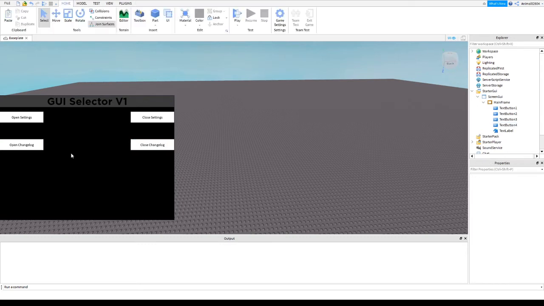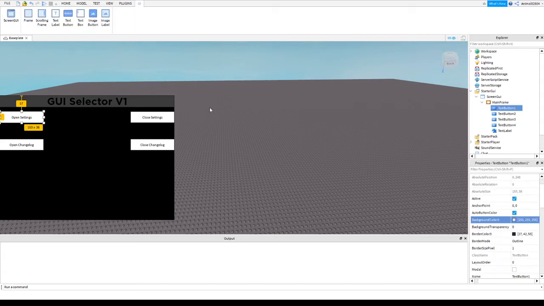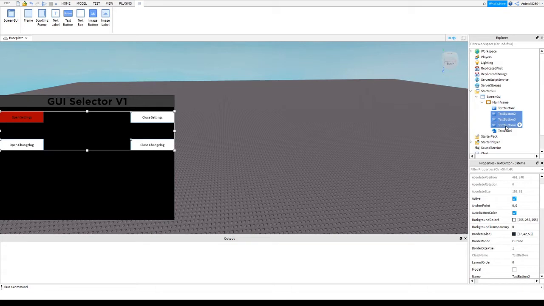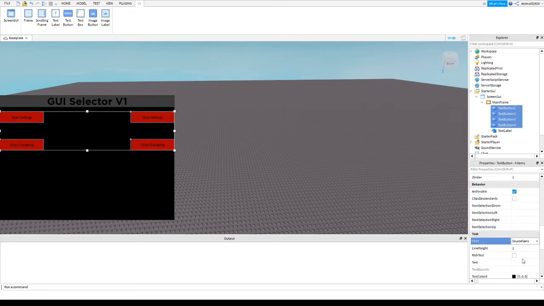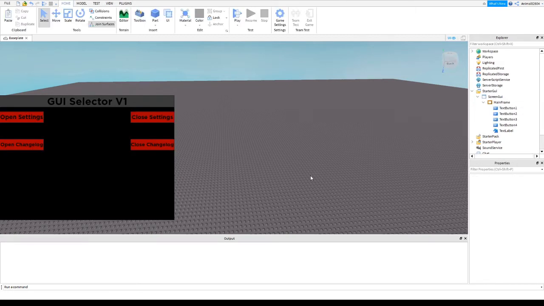Now once you get your buttons in place, you can recolor all of them. I don't care what color you do, but for all my buttons, they're all going to end up with the same background color. And then for this, I'm going to make them all Gotham bold, and then I'm going to have them all text scaled, so they look like this.